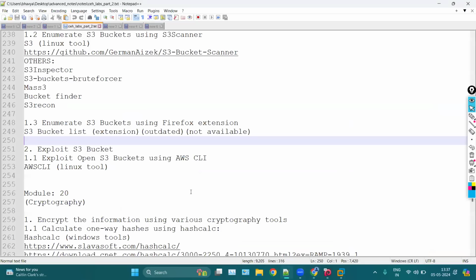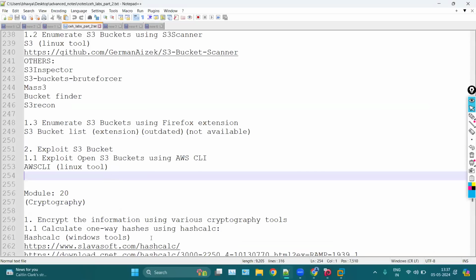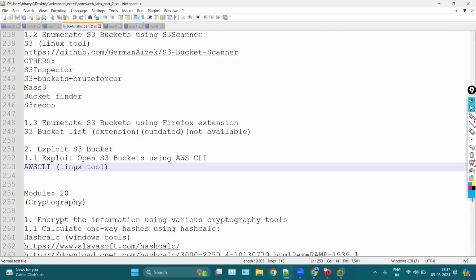Okay, then next we have how we can exploit the S3 bucket. Till here, we were just checking whether the website is using a bucket or not. Now, how can we hack the Amazon AWS S3 buckets? We will use the AWS CLI application for hacking the S3 bucket.